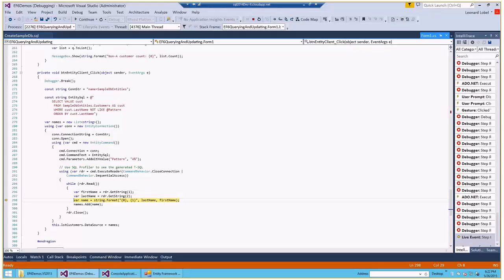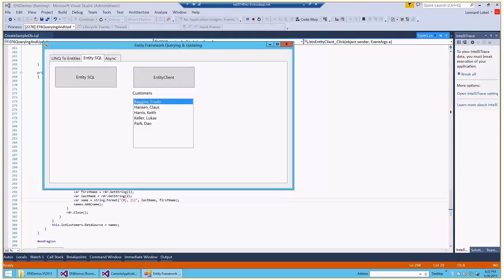In fact, even with a regular reader, once you read a row, you can't go back. But within the current row, you can randomly access your columns. That is not true of an entity reader. Once you read a column, you can't read an earlier column even in the same row. But otherwise, it looks and feels very similar. And here I loaded this list up without using objects.